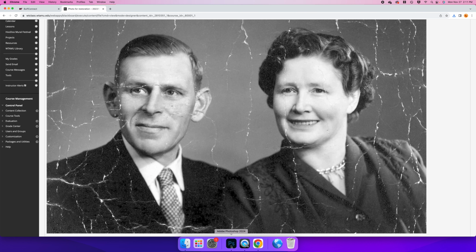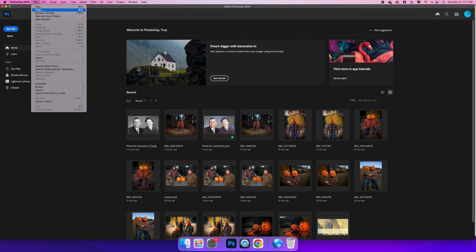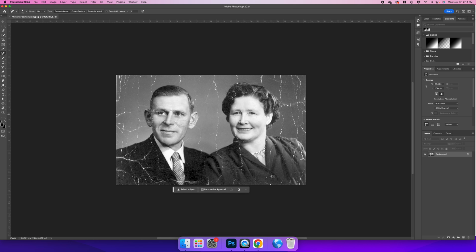So now we can open up Photoshop and we can open up that picture. I'm going to go to File, Open, Photo for Restoration, and go ahead and open that picture. Once we have it here, we're going to have one layer, and that's the background layer. But I'm going to go ahead and unlock this layer, and then I'll change the name from background layer to layer 0.